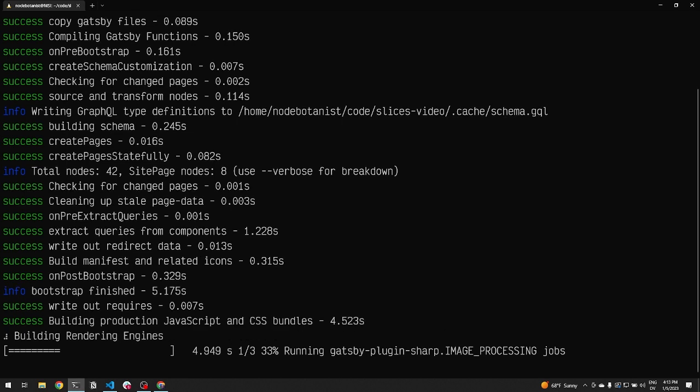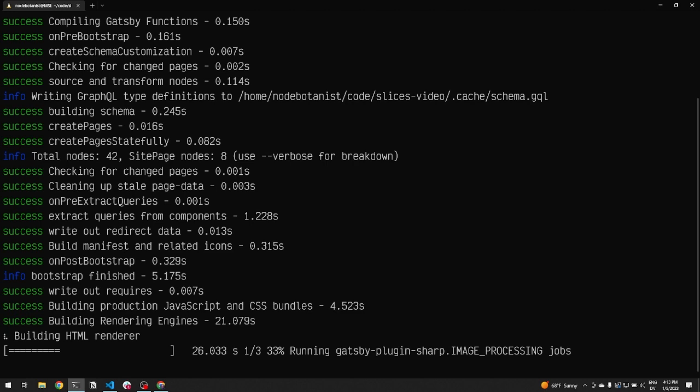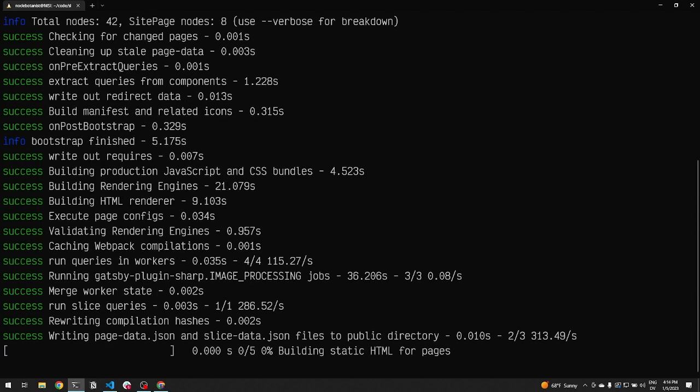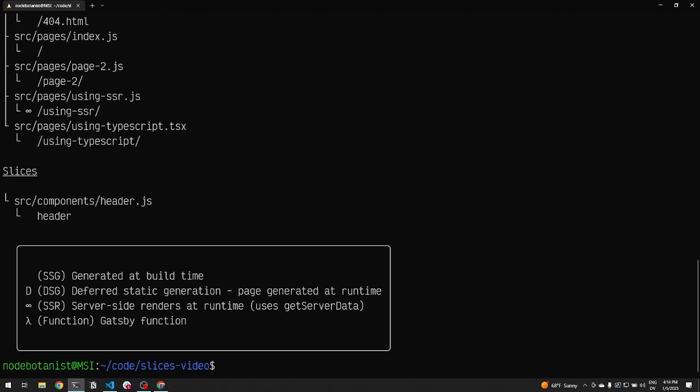You can see in the Gatsby build that the slice is built separately then stitched in. As you may have noticed, we didn't have to edit the header.js file at all. Nearly all components can be used as a slice component with little to no modification.